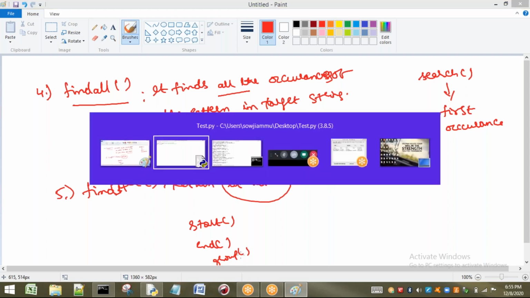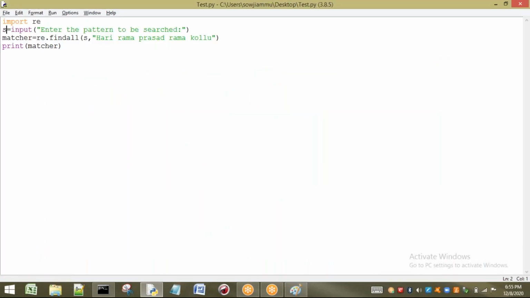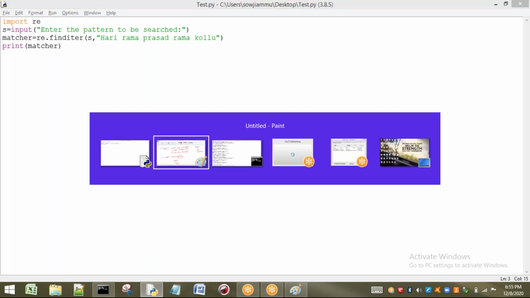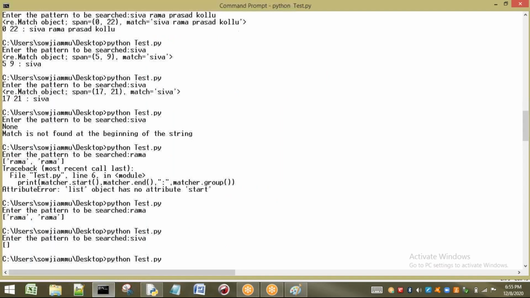I will change this one to find iter, and do the same here. I will take Rama and print the matcher object. If I print the matcher object, it will act differently here. In findall, it acts as a list. But find iter is going to return a match object. Now let us see that.